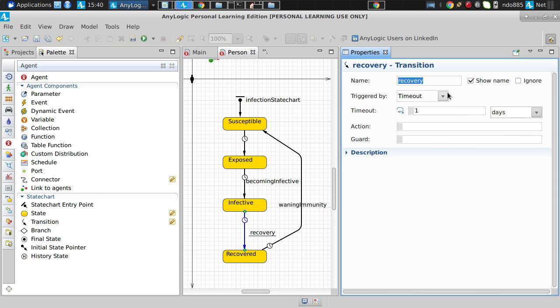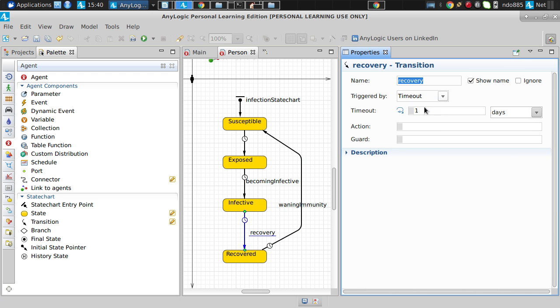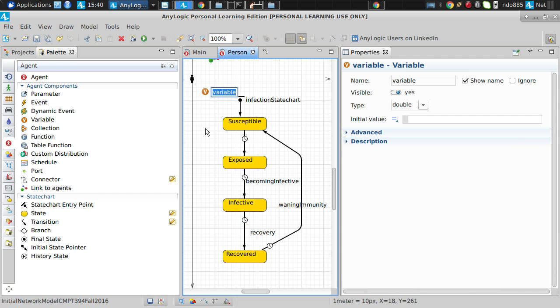You notice it will still remember your rate. If you go back to rate, it will remember it. So don't worry, you won't lose your work. So each of these is a timeout. Are we okay with that? Ladies and gentlemen? Timeout. Okay, next, to bring home this point, I'd like you to drag in a variable.